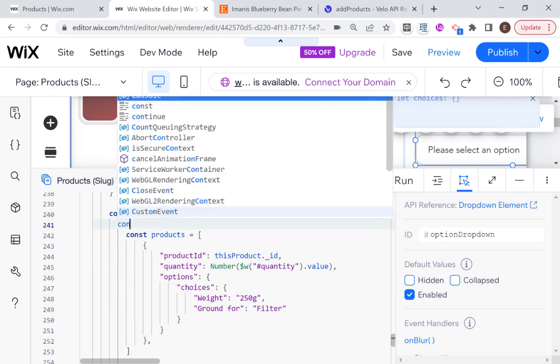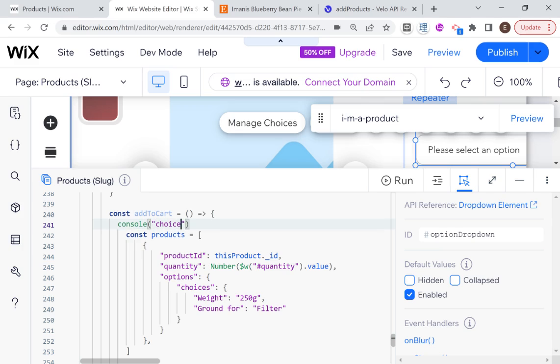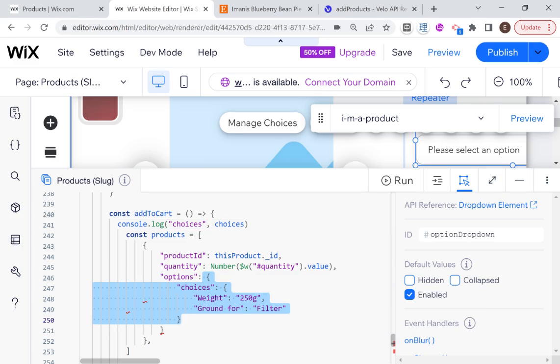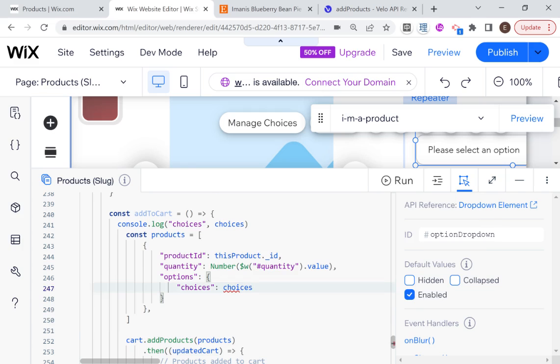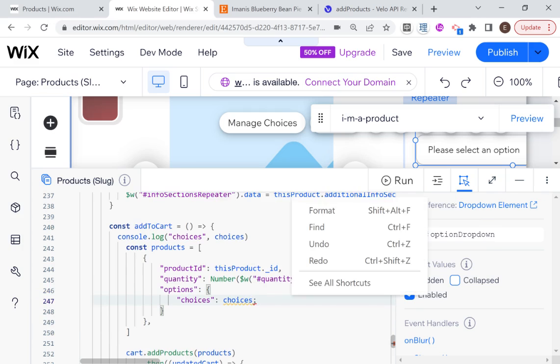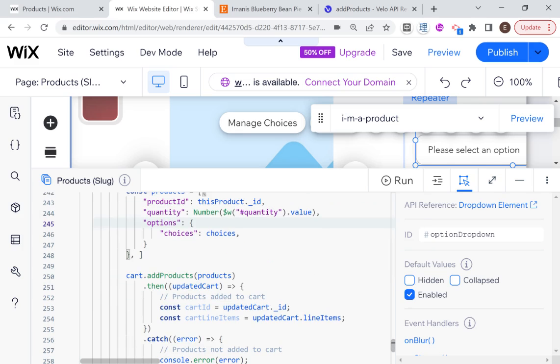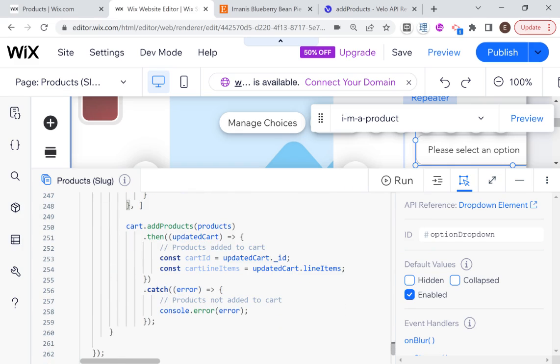So first I'm going to console the choices, just to make sure that we have the right choices here, and console.log, of course. And here we're going to do the choices object. Excellent. And then here, I'm just going to say choices. Here, this should be choices. Okay, sorry. Excellent. And then this should be our product that we want to push. And then we add the products to the cart. And then we have our updated cart.